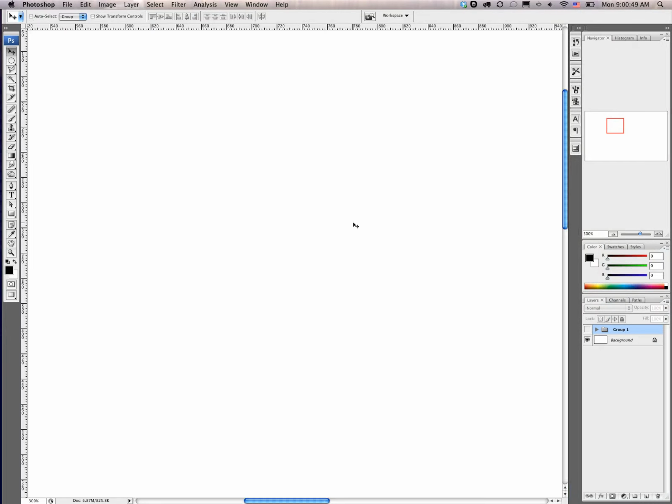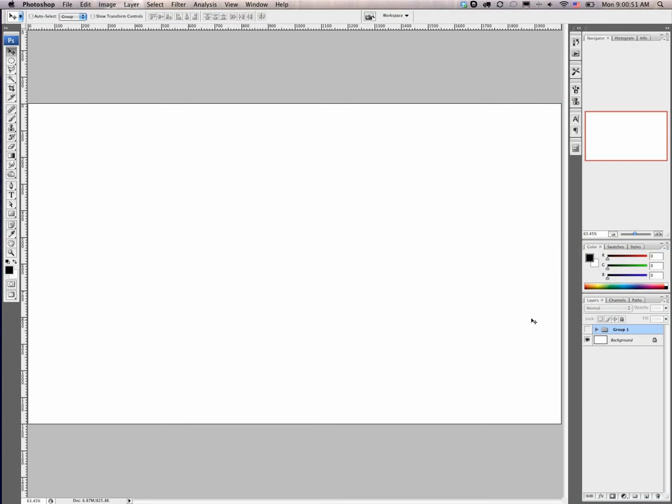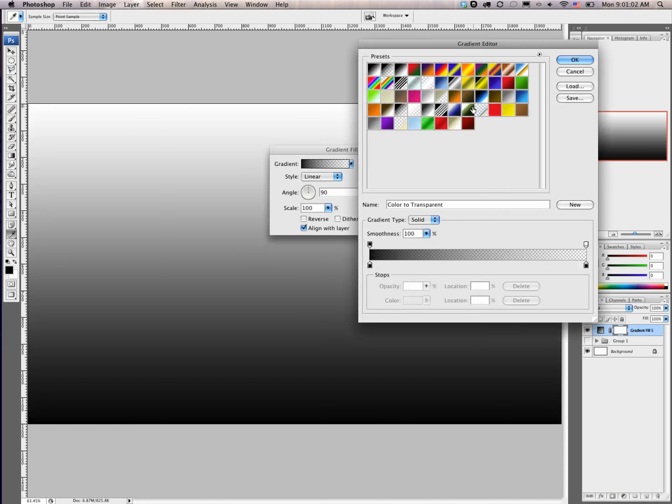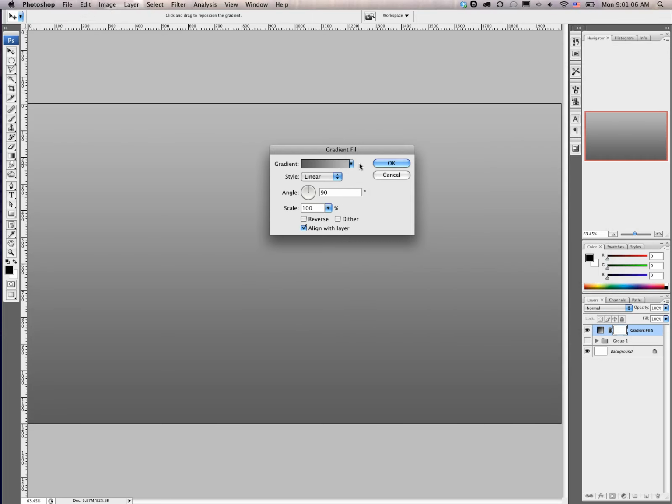Hi guys, we're going to go over some quick Web 2.0 style, how to create some Web 2.0 glossy look in Photoshop. So we're going to start by making our background color. We're going to click that and make a gradient. It's pretty good. Let's make it a little more subtle.